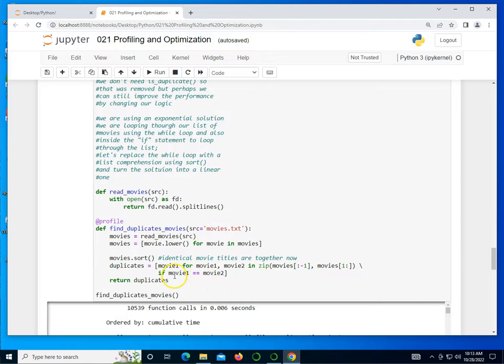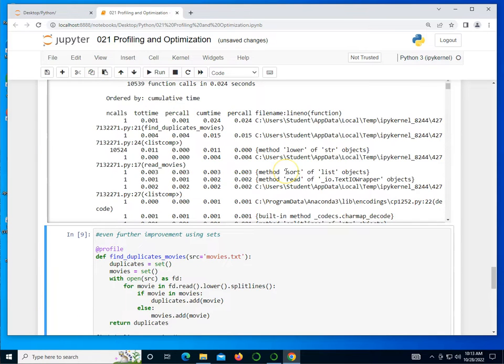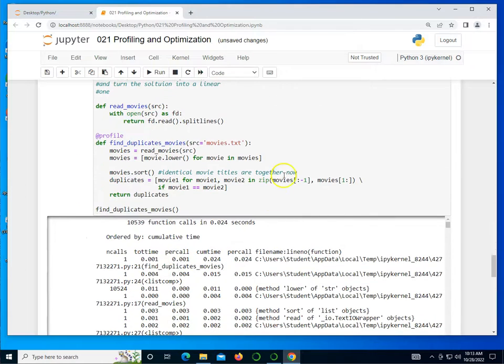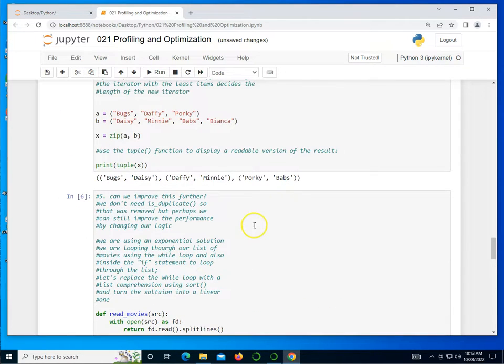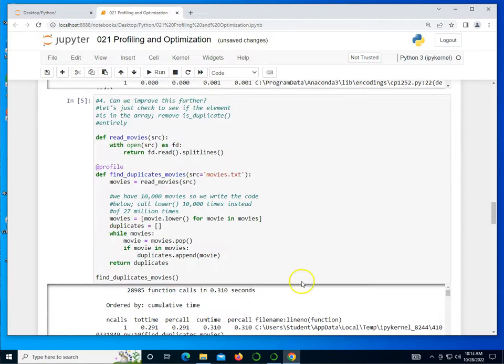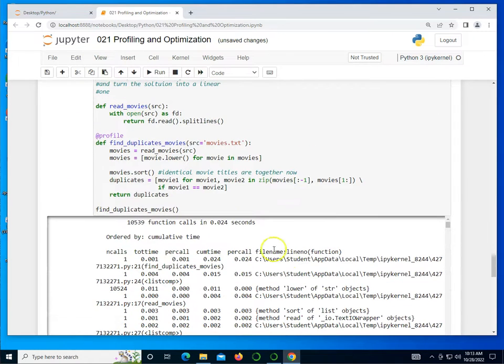And we have a conditional. Check to see if movie 1 is equal to movie 2. If they're duplicates, because they're sorted, they're right next to each other, this is going to return true, and that movie will be added to this list from the comprehension. So let's see how much improvement we got by doing it this way. Well, we brought it down from 0.03 seconds now to 0.024 seconds. Another huge improvement by just doing a little bit of logical change.